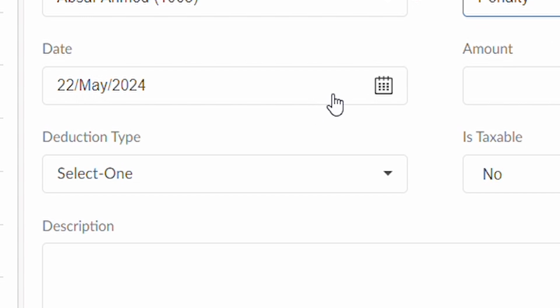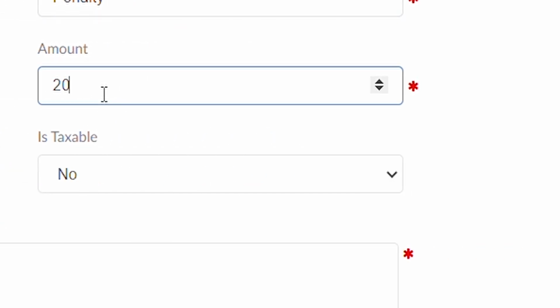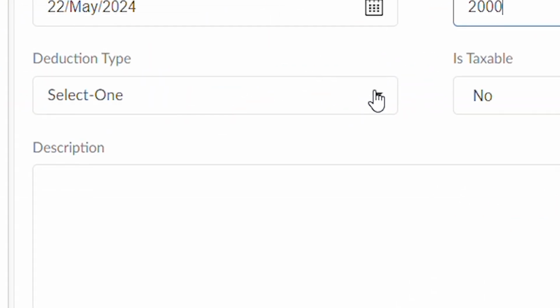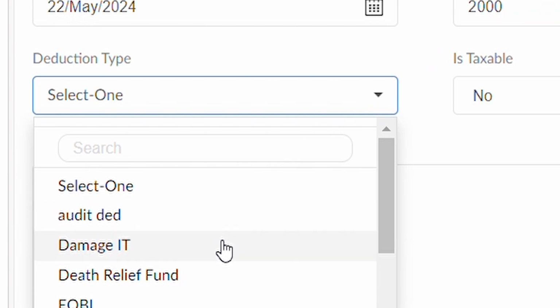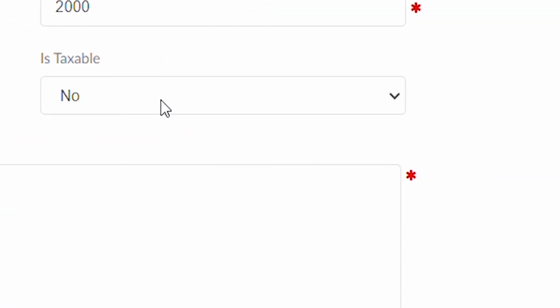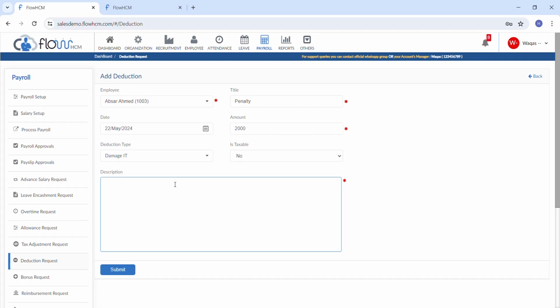Then select the date. Enter the amount of deduction. Select the deduction type. Select whether the deduction is taxable or not. Add a reason before submitting the request.